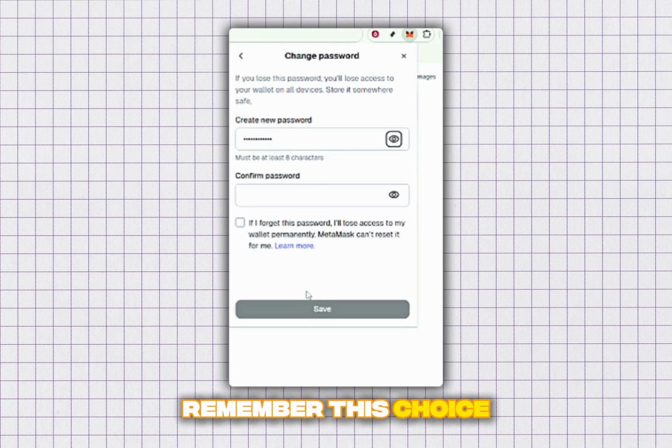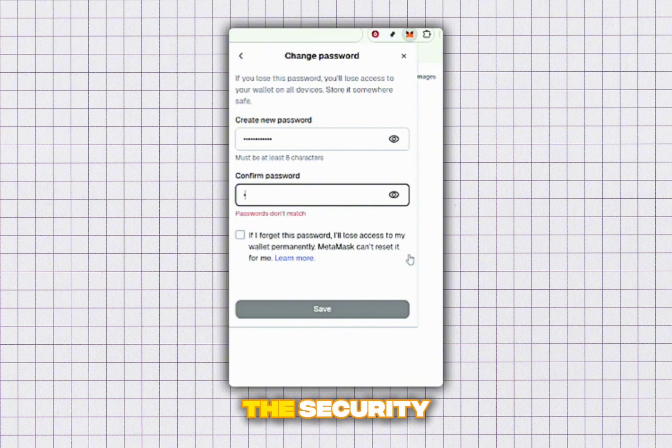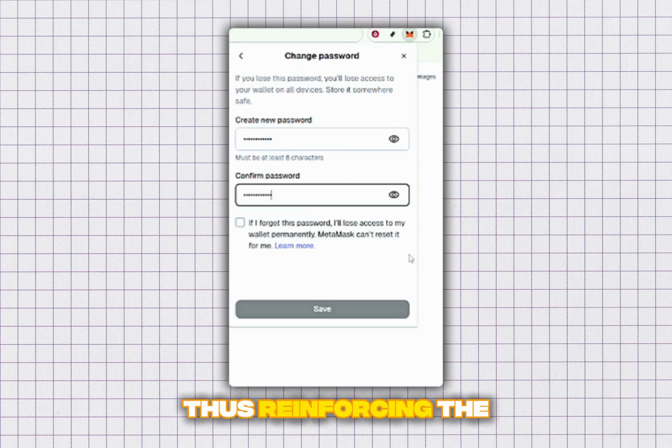Having successfully entered your current password, the next step is to decide on a new password. Remember, this choice is critical in maintaining the security of your account. It's always a good idea to pick a password that is both strong and memorable. Try to incorporate a mix of uppercase and lowercase letters, numbers, and symbols to bolster the security. After deciding on your new password, you will need to enter it again to confirm, thus reinforcing the accuracy and ensuring no mistakes were made with your initial input.